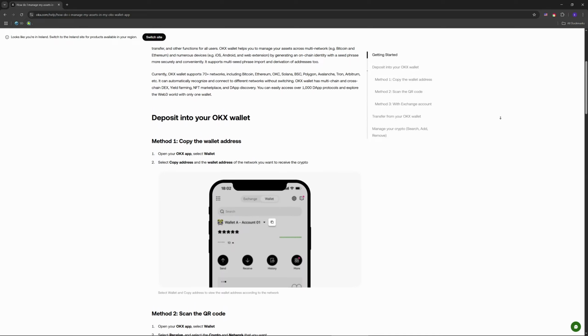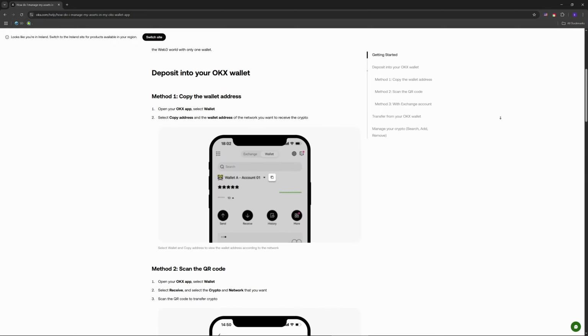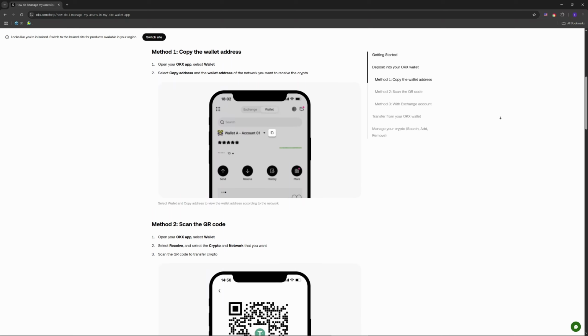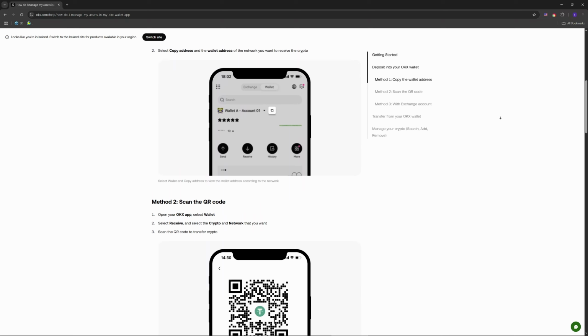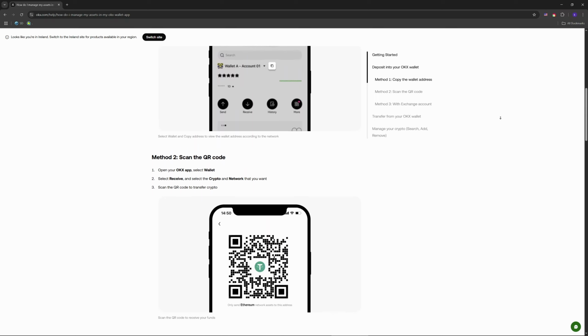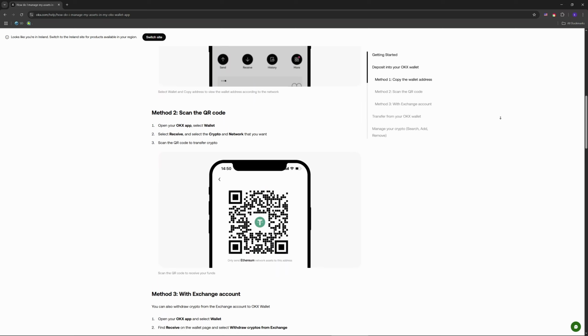So first, open the OKX app and make sure you're logged in. At the bottom of the screen, tap on the Wallet tab to access your Web3 wallet. After that, browse through your assets and tap the cryptocurrency you want to transfer. Then tap Send or Transfer to Exchange, depending on your app version.